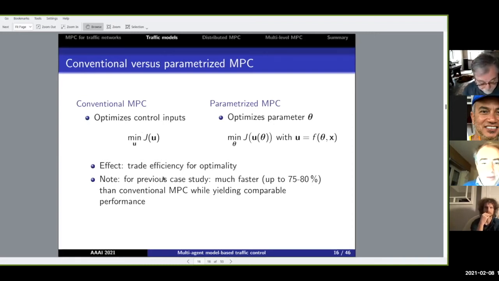How does it work? In general, if you're going to use MPC, you're going to optimize all the control inputs. For example, in an urban traffic network, you would optimize the cycle times and the offsets and maybe the green splits for all the intersections in your network. And that can become a huge optimization problem. So the number of components of U can become very large. And that's why we're going to do something else. We are going to parameterize U.